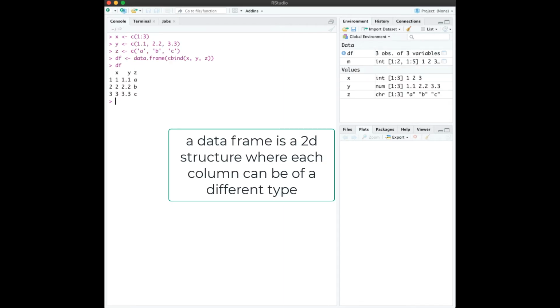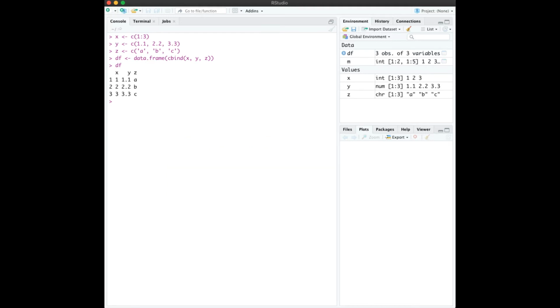A data frame is a 2-dimensional structure where each column can be of a different type. Most of the time we'll read in a data frame, but we can construct them manually. Here I've constructed 3 vectors: x is an integer vector, y is a floating point vector, z is a character vector. Then I've combined the columns with the cbind operator and converted it to a data frame. When I echo out the data frame, we see that we have 3 rows and each column is of a different type.